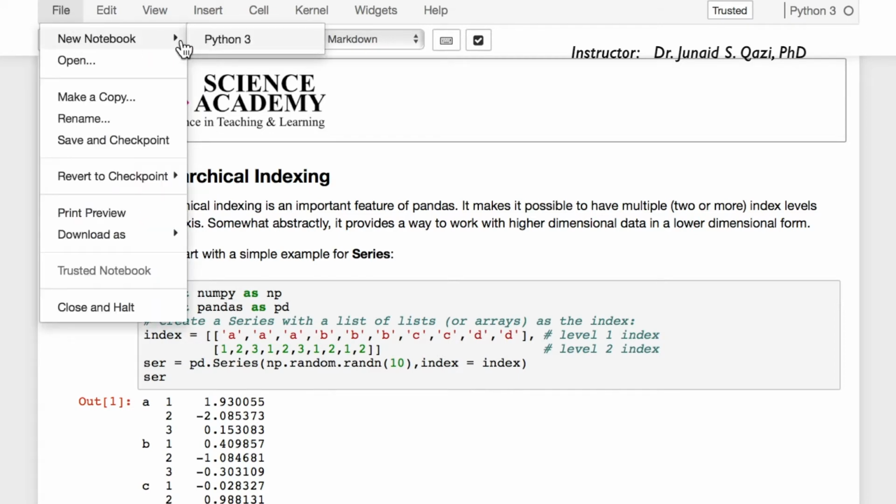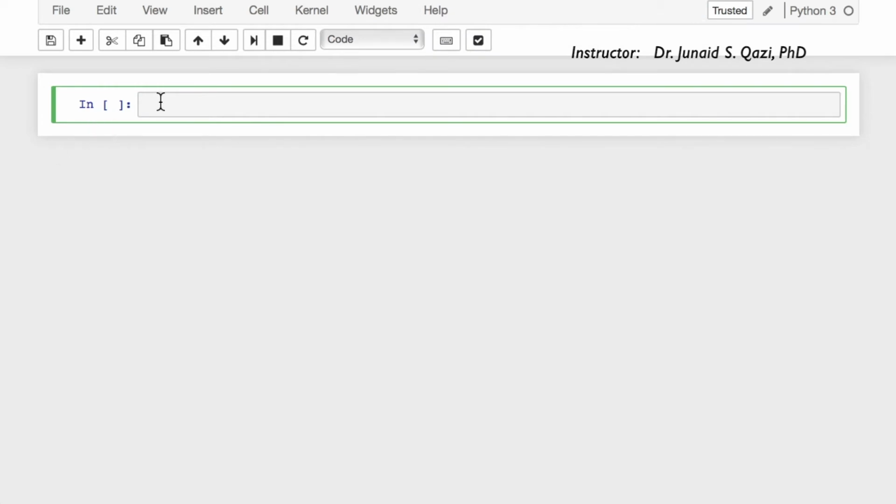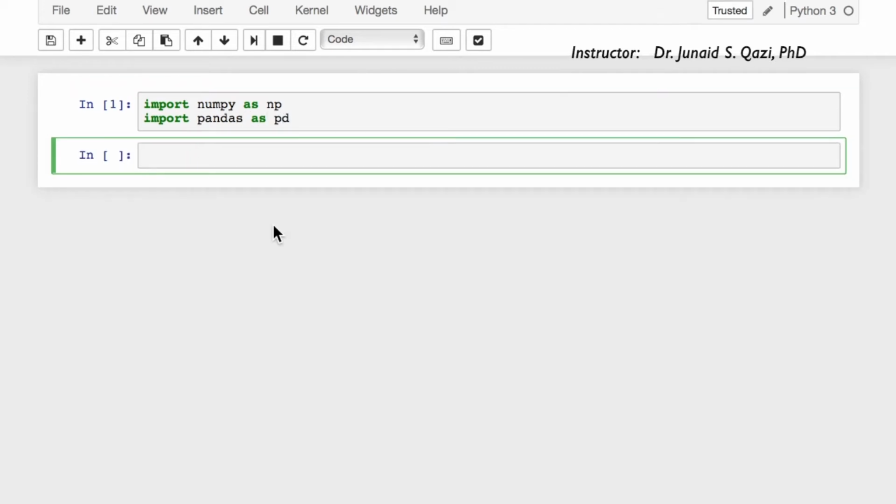Let's jump onto the new notebook and start with importing NumPy and Pandas. Import NumPy as np, import Pandas as pd, run these cells, and let's create a list of lists for index.